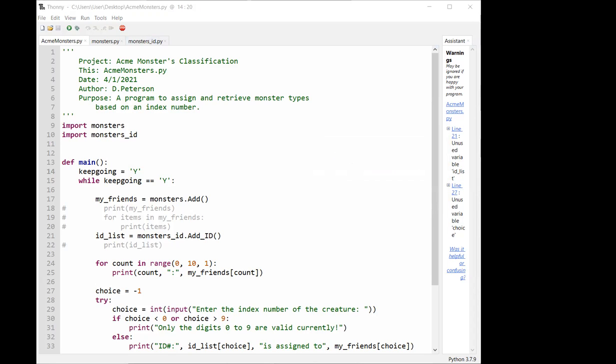What's that other one I was going to do? I got another one here somewhere. Let's see.